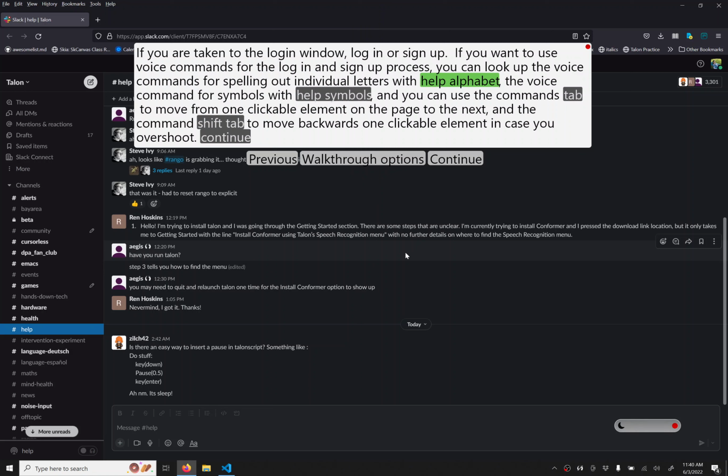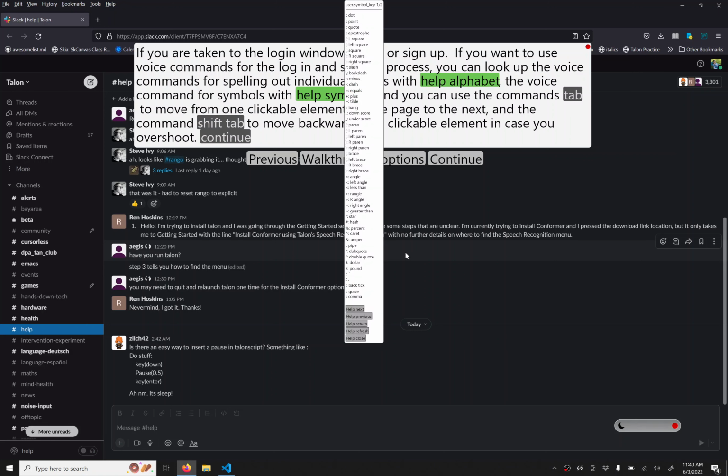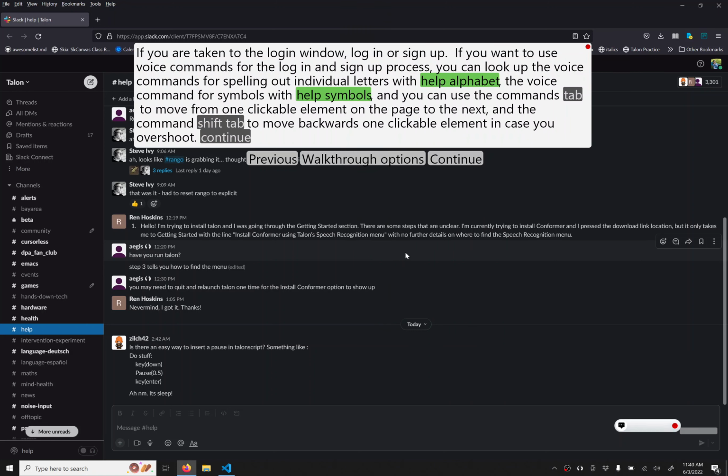The voice command for symbols is help symbols. And you can use the command tab to move from one clickable element on the page to the next, and the command shift tab to move backwards one clickable element in case you overshoot.